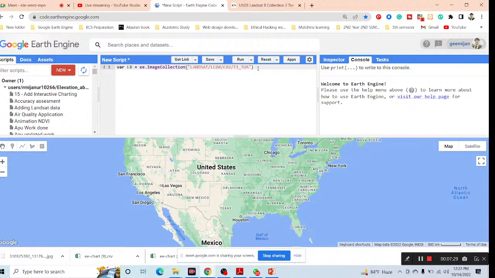So now I want to check how many images are available for the whole world between the time period of 2013 to the present time. I want to check it for the Landsat 8 top of atmospheric image collection. How many images or how many tiles are available? So I simply use the print function and then call the variable name. My variable name is L8, and I use the size function and click run.